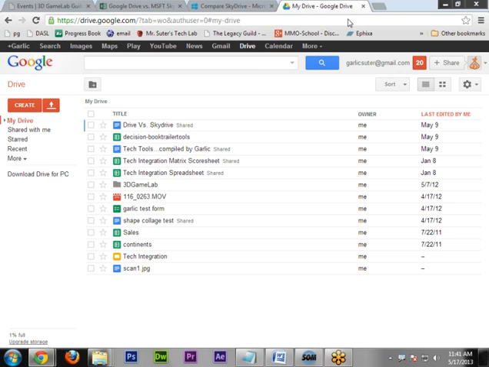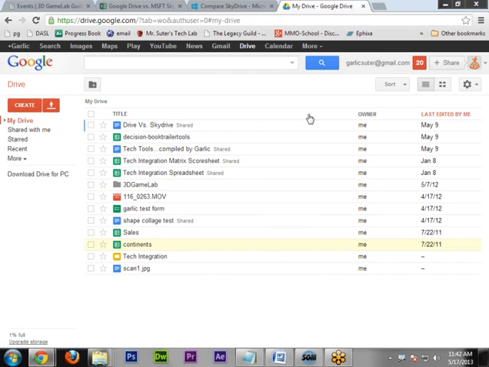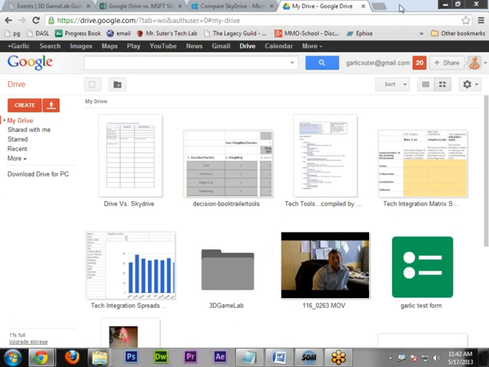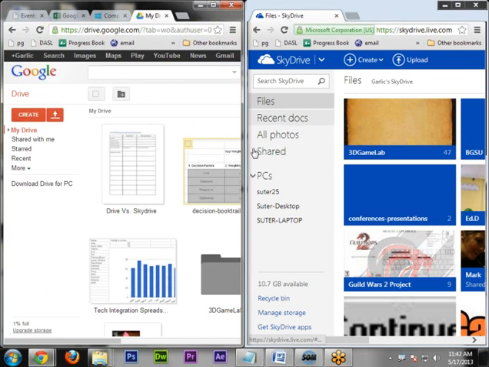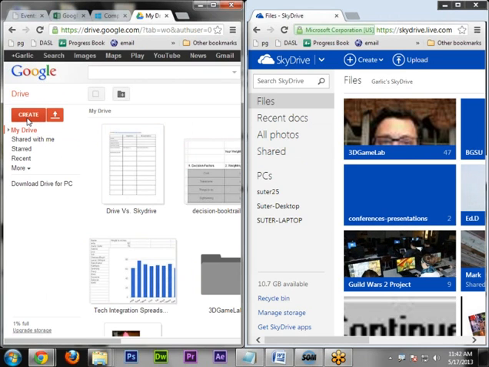I'm going to put Google Drive on the left side, and I have Skydrive up on the right side. They both have visual thumbnails that you can look at things, so I can change this into thumbnail view on Skydrive, so you can see that as well. They both are web-based storage, but where the differences start is when you start to create new documents.